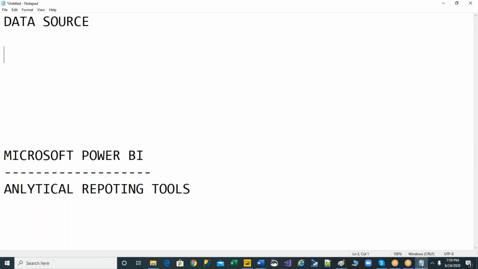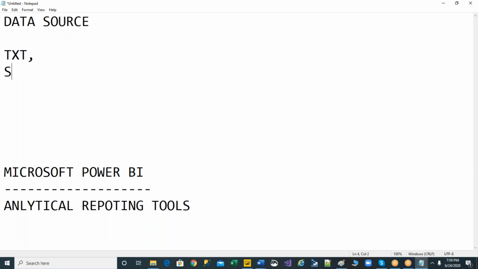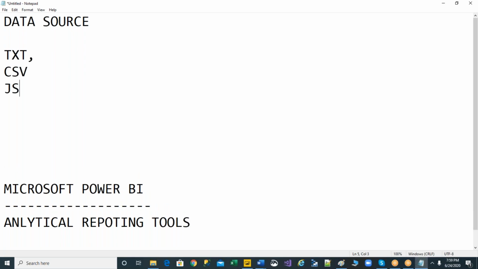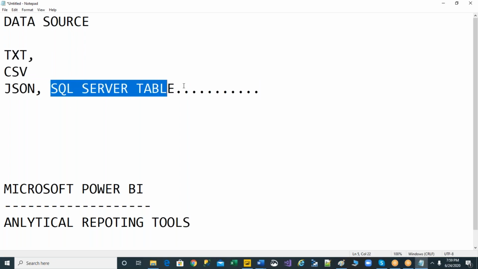So when I say data source, it can be a TXT file format, it can be a CSV file format, it can be JSON format, or it can be a SQL Server table format or any kind of format. So generally we receive the data from the client in any format. Suppose I have received my client data in the form of SQL Server tables. Then I can assume my data source is my SQL Server.